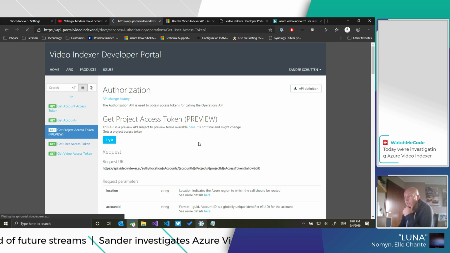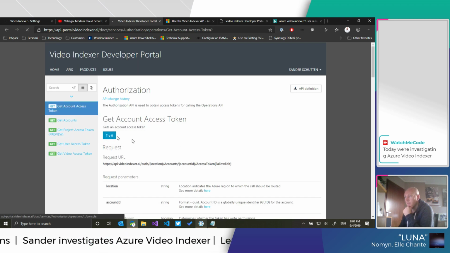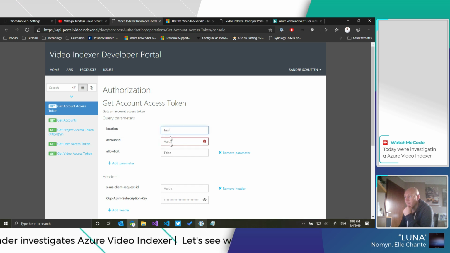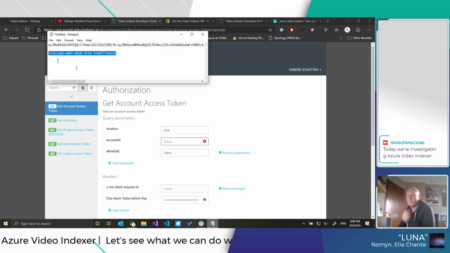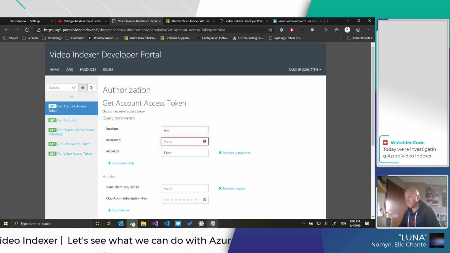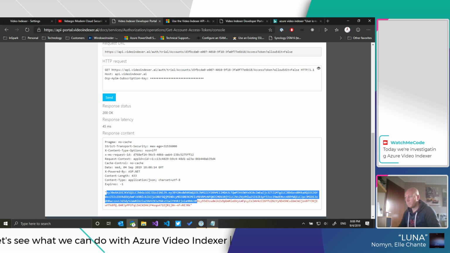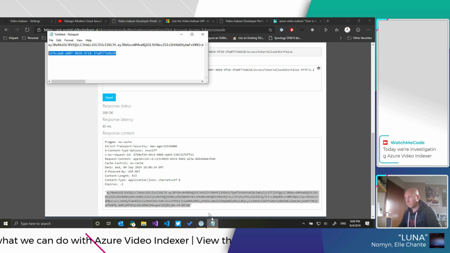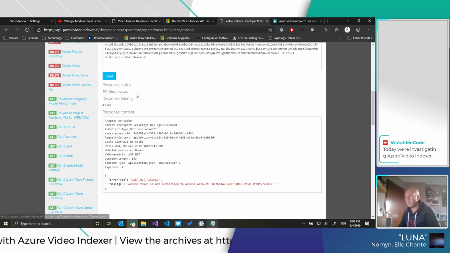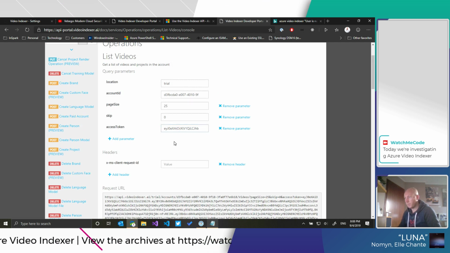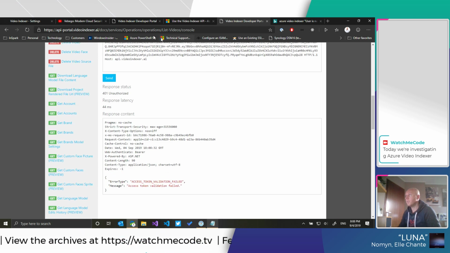Access token, not allowed to access account. Get account access token. Use that access token here. Again. Access token validation. Yes.